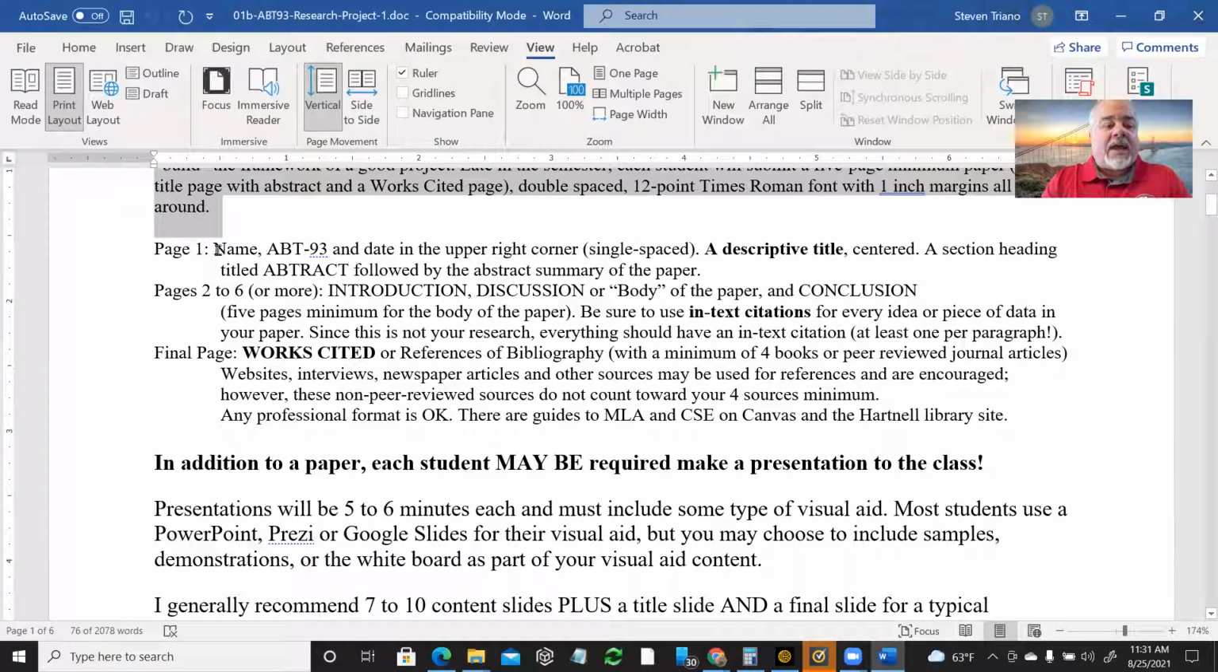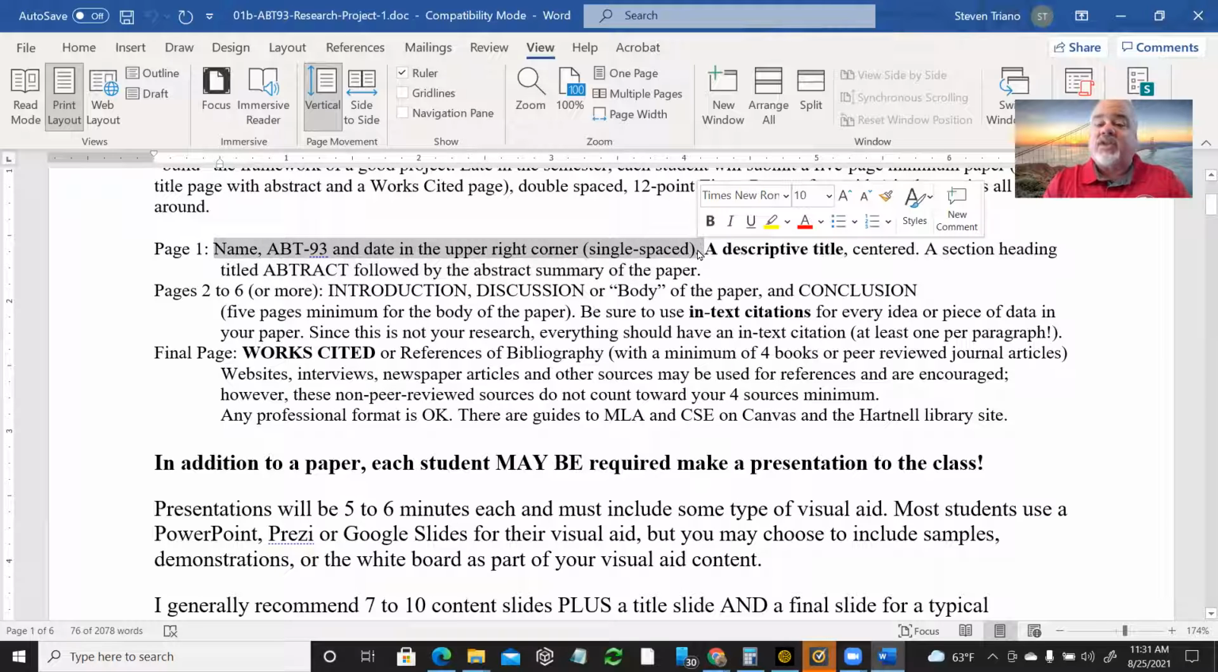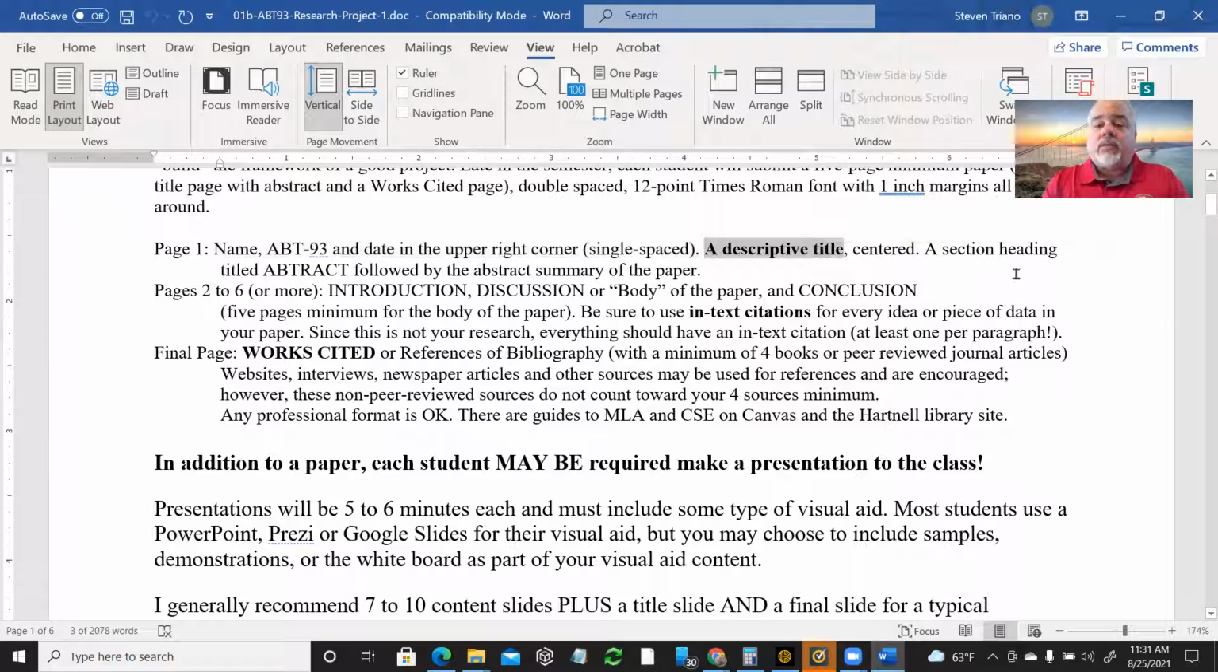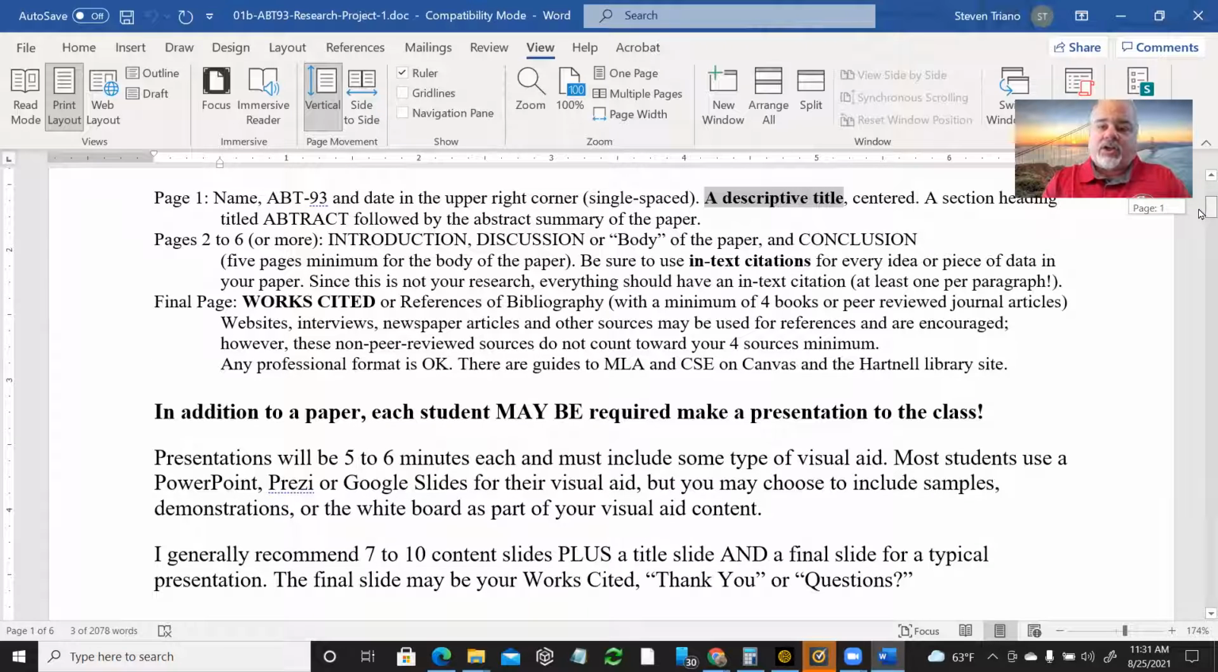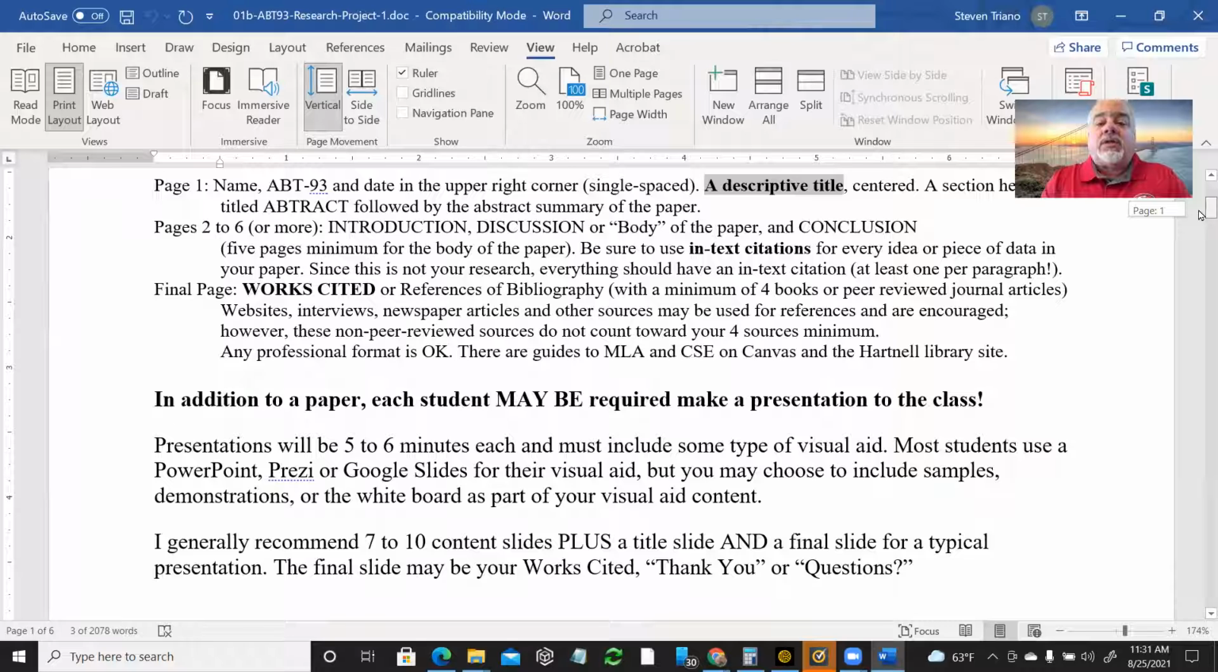You're going to have your name, ABT 93, and the date in the upper right-hand corner, single spaced. Follow instructions. Single space. There's a way to learn how to do formatting of documents, a descriptive title. When we get to that assignment, I will talk about what I mean with a descriptive title. It's not just cooling carrots or processing lettuce. I want to know exactly what your paper is about in some detail.